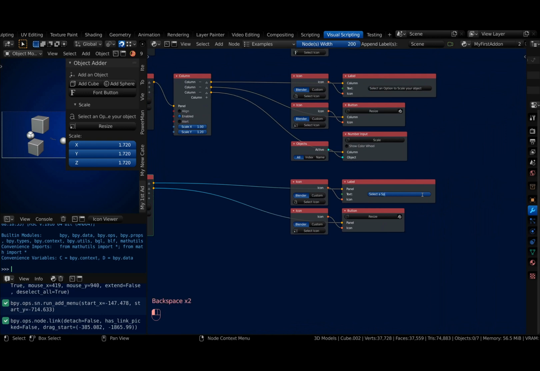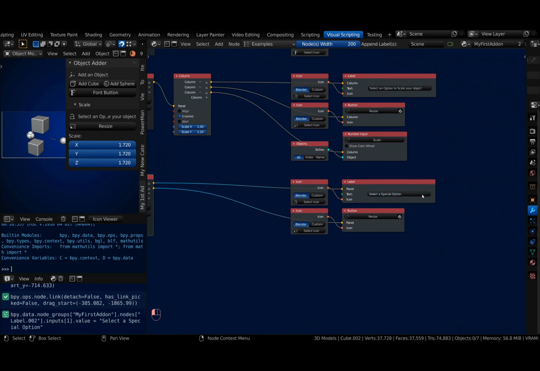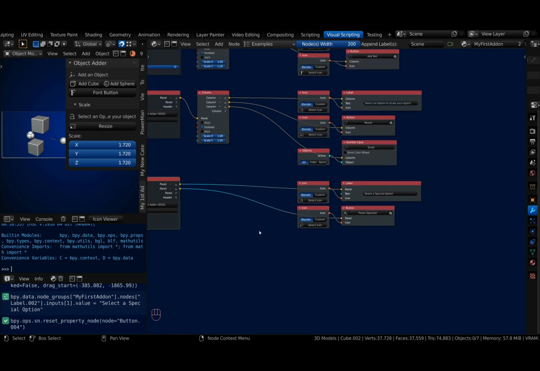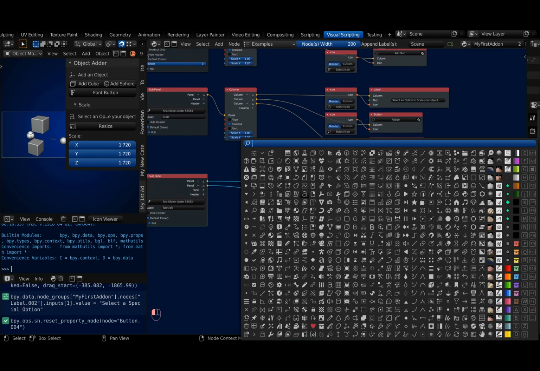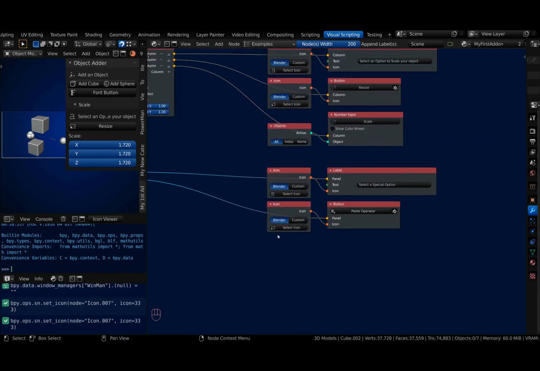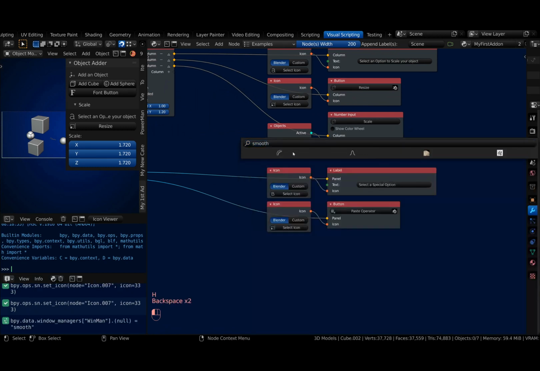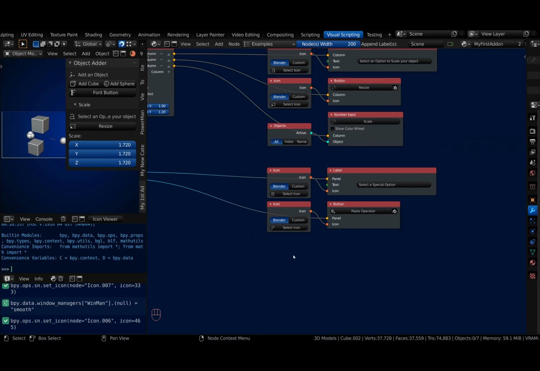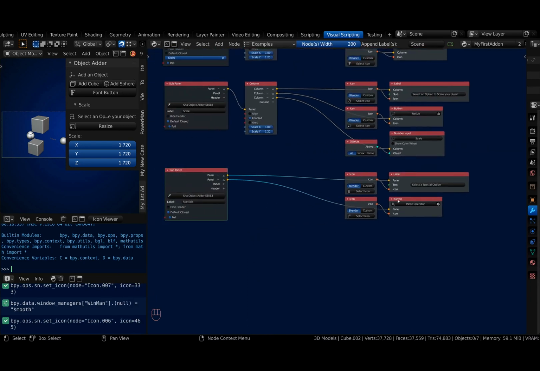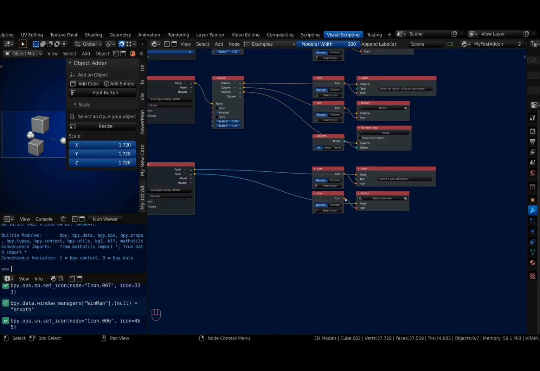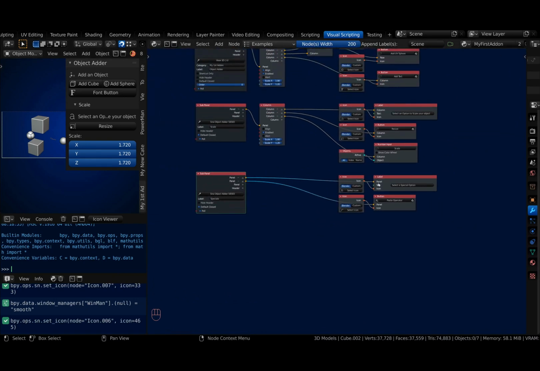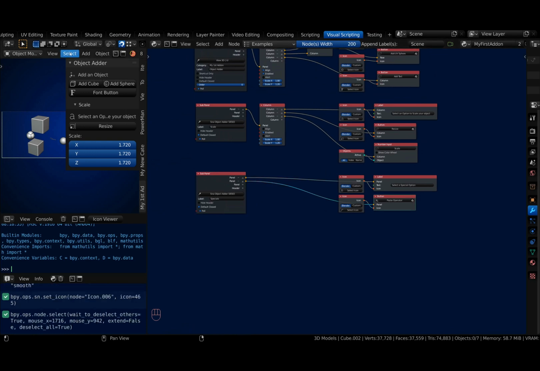Change this text to select a special option. For the operators, let's change our icon to the B icon. And the operator, we're going to be doing some smoothing. So rather than tying to just smooth, I'd like to add in another operator as well. Since we're going to do shade smooth, we might as well add shade flat as well. And that deviates from the video a little bit, but that's okay.